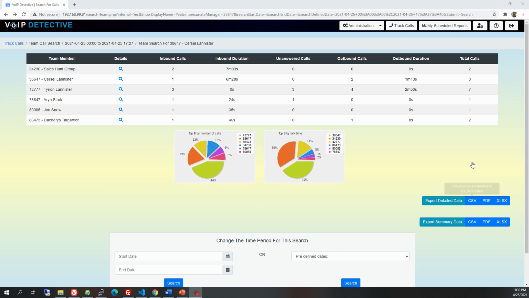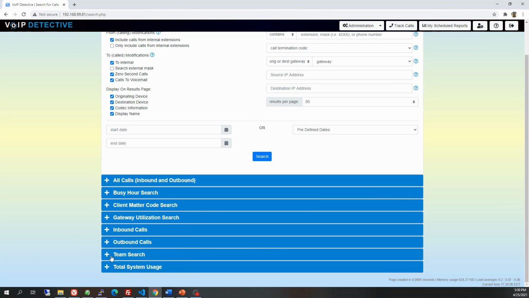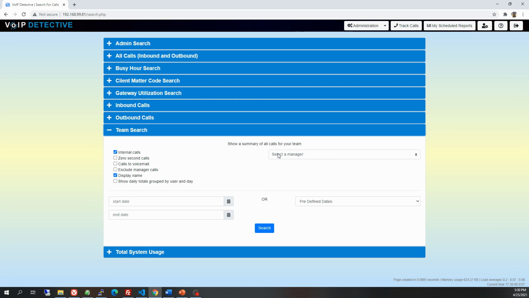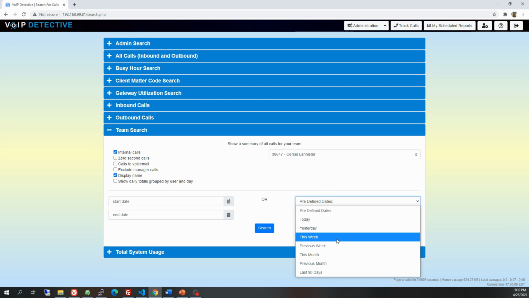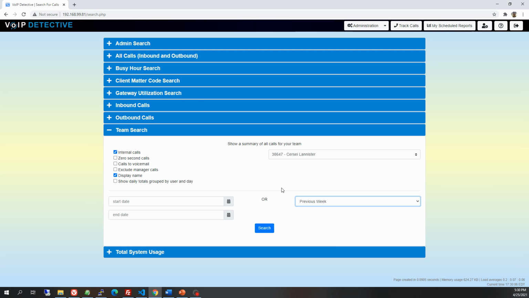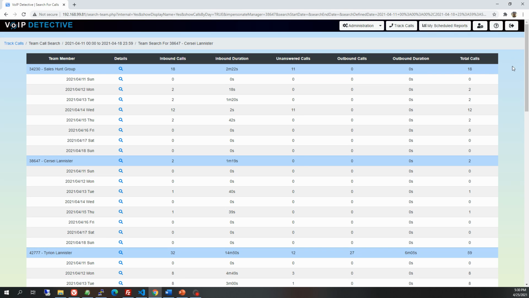To run that report, we're going to go back to Track Calls, Team Search. Let's look at Cersei's calls once again for the previous week. However, this time, I'm going to check this box, Group Daily Totals by day, and hit Search. Here we can see the summary data in blue and the daily data for each person.